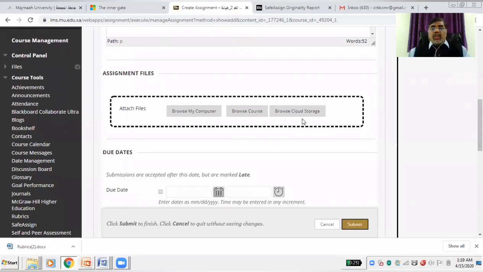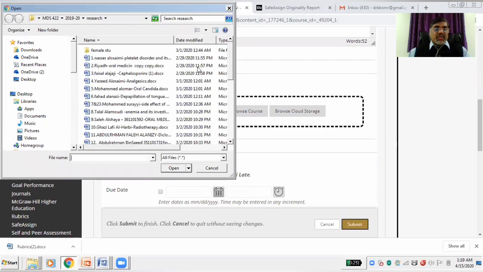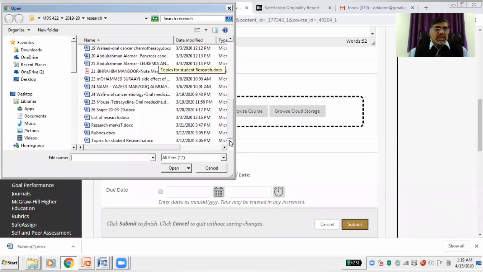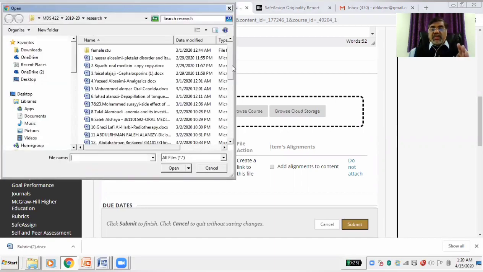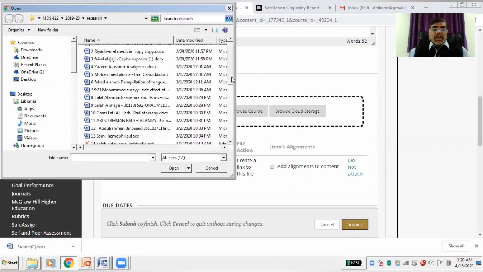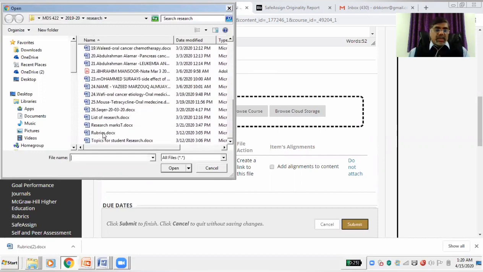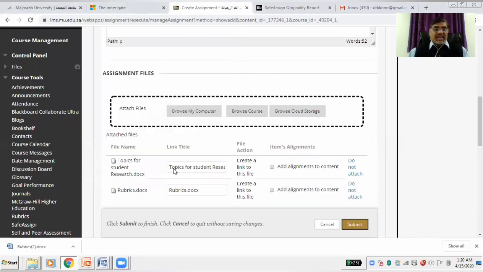Now, what we have to do here is we need to upload the names of the students and the topics allotted to them. So I have already prepared it and kept it in my course folder. I will go to the folder where the topics for the students are. So I have prepared a list which I have uploaded. I also want to upload the rubrics that I will be using for assessing this assignment. So that also I have prepared here, which I will select and attach here.